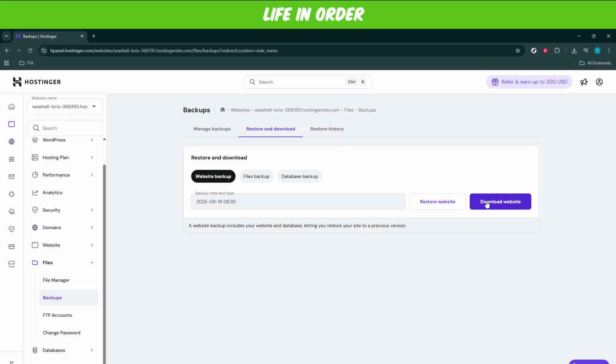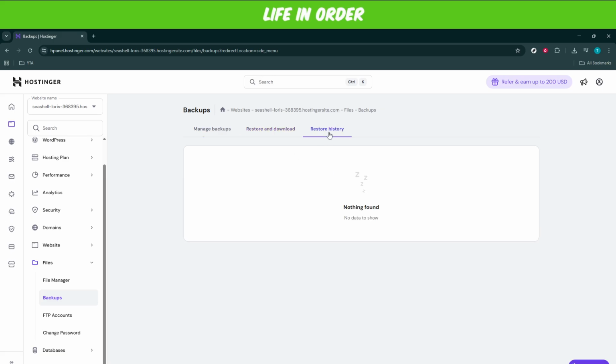Lastly, explore the Restore history by clicking it. This function enables you to view and manage your past restorations, giving you the power to revert to previously saved states of your website in case of recent changes that didn't go as planned.